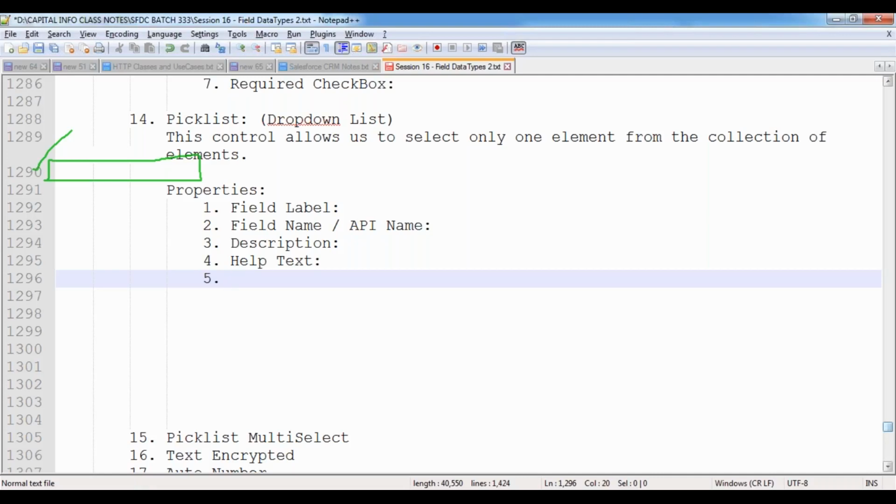Now, in this case, it is having a property called the required checkbox. Required checkbox is a property which is used to indicate whether this pick list control is a mandatory field or not. That means compulsorily we have to select the country name or not. To indicate that we are using this required checkbox.